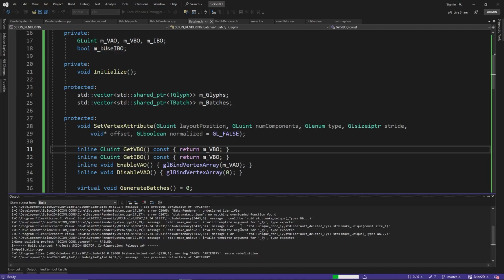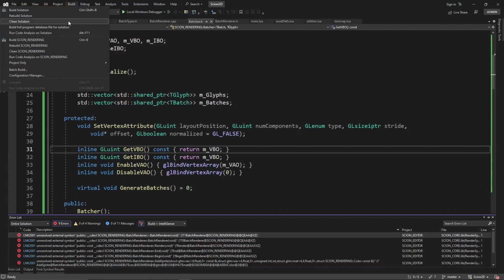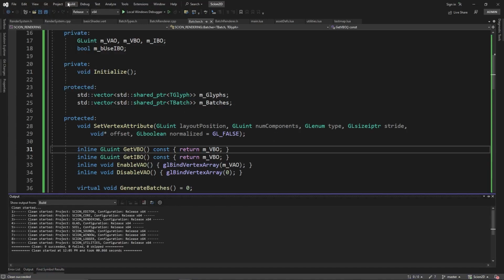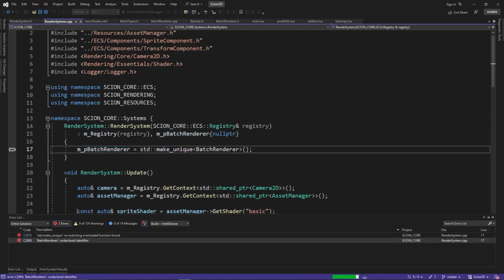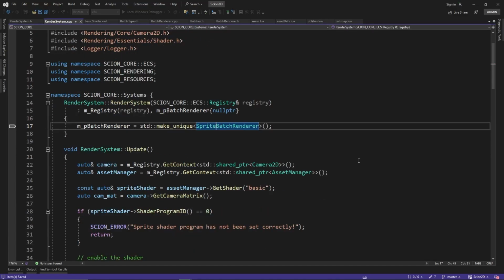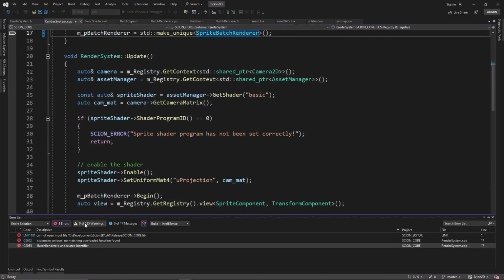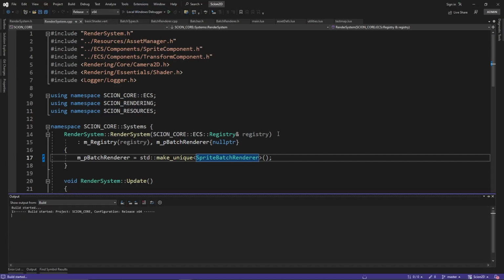So we got some fails, and that's fine. We'll fix this as we go. Were we successful? No. Yeah, all these things here, they're looking for the batch renderer, which doesn't exist anymore. So let's just try to clean our solution, see if that helps, and then do a rebuild. Batch renderer undeclared, which is correct. That's in our render system. So this should be sprite batch renderer. That should fix that issue. Cool, 2 failed, and I think that should fix that issue. Run it one more time.